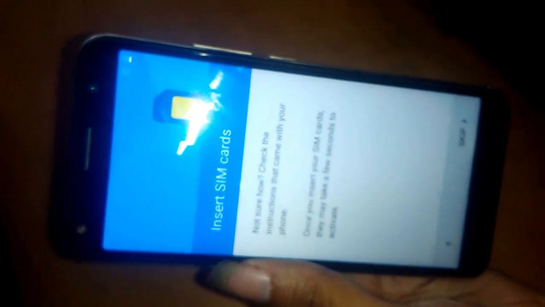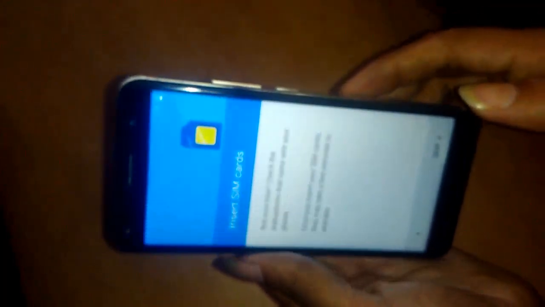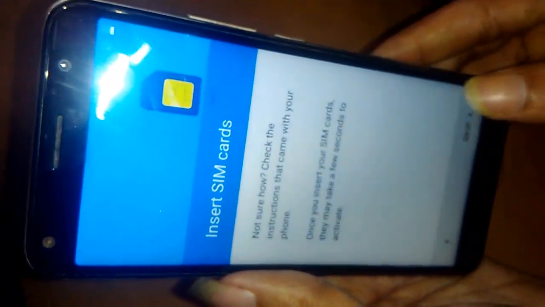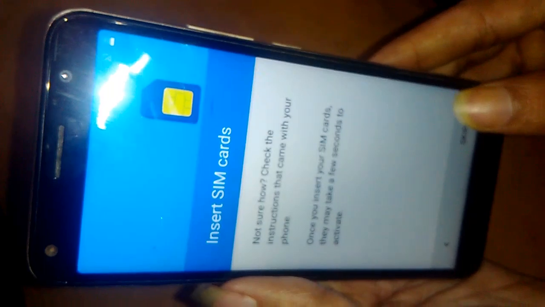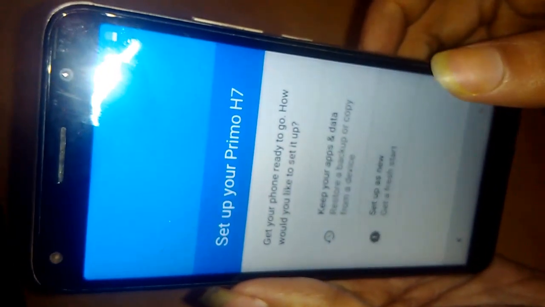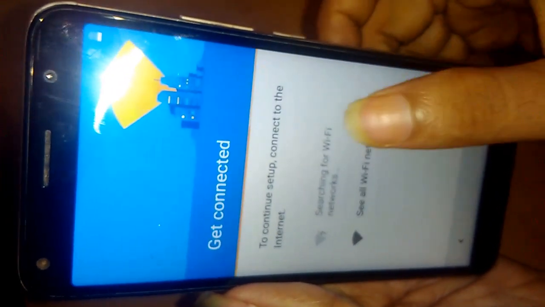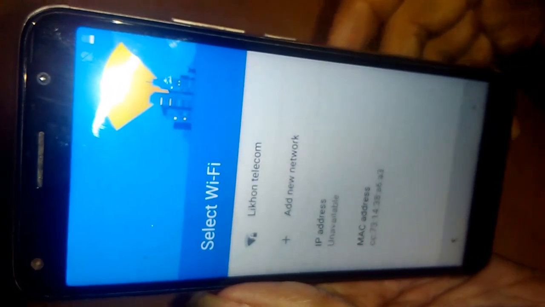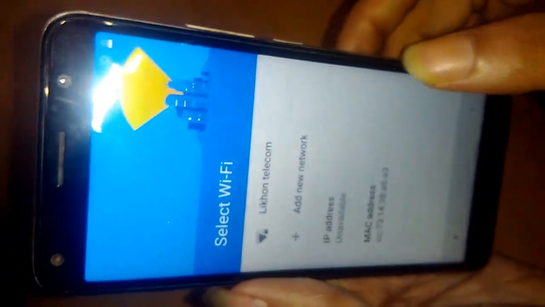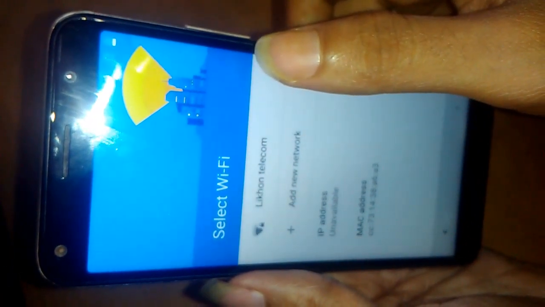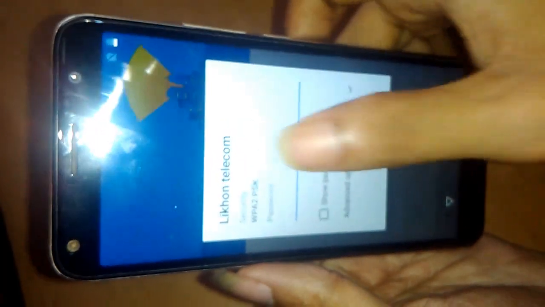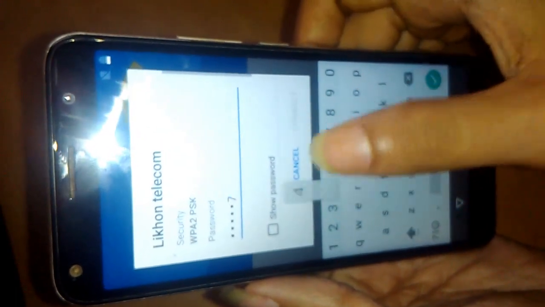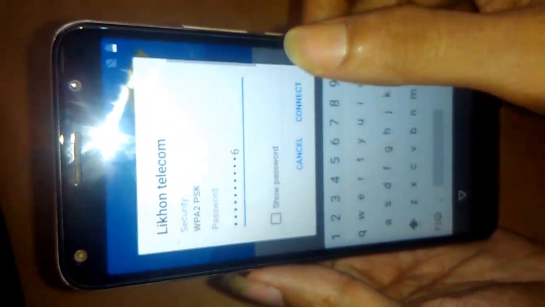And press skip. Press skip. And set up as new. And see all Wi-Fi networks and connected. I connected my Wi-Fi. You connect your Wi-Fi, so I put in my Wi-Fi password. And press connect.